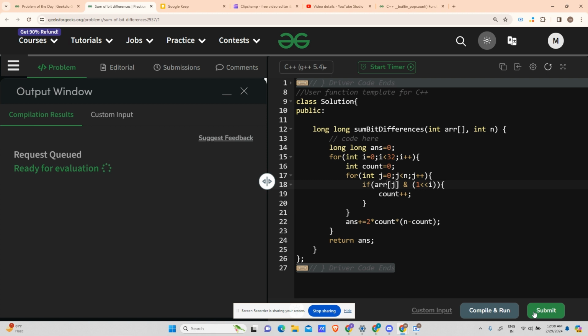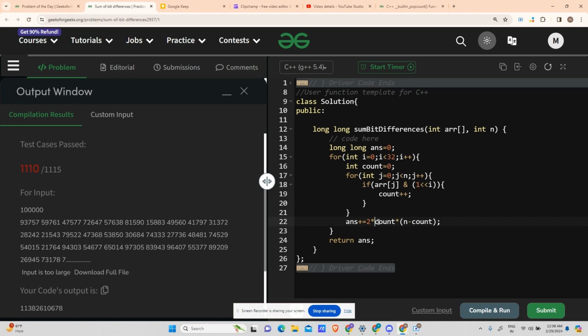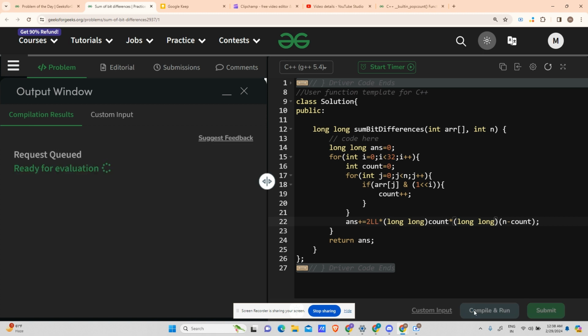Hope it works. And oh, there has been an error. I got the error. We have not converted this count into long type. So what we will do is we will say 2ll, that is convert into long type, and then convert this count into long type. That is just typecasting. That is the only thing I don't like in C++, and why I prefer Python sometimes. Hope it works now. No syntactical error, I guess.